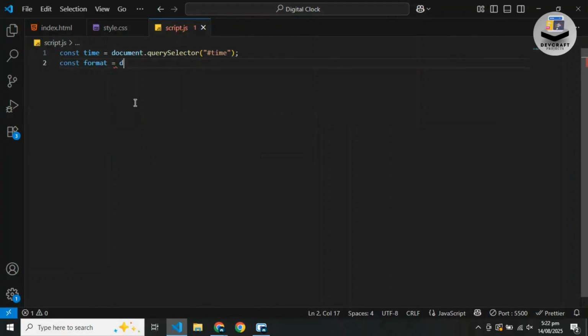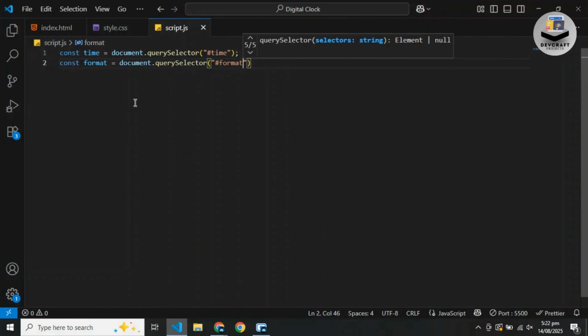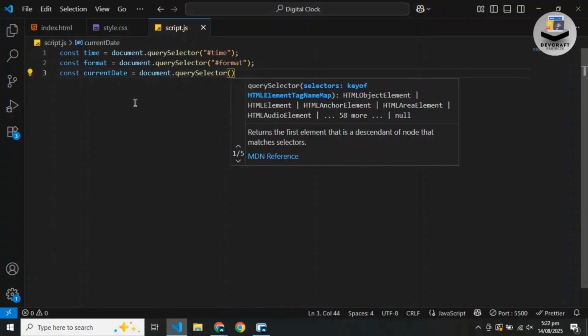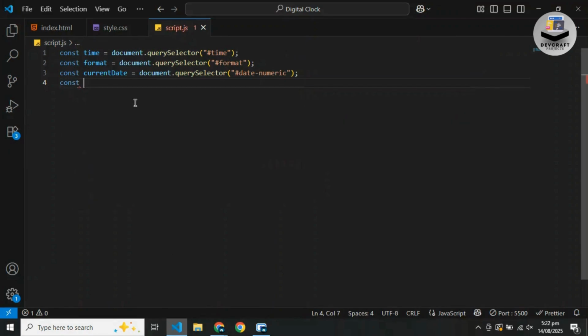This grabs the select dropdown with ID equals format. We'll read format.value to know whether the user wants 12-hour or 24-hour time, and we'll listen for changes when they switch it. This gets the paragraph that shows the numeric date. We'll set its text content to the current date, so it always stays correct. This selects the spot where we'll display the day name, like Sunday or Monday.